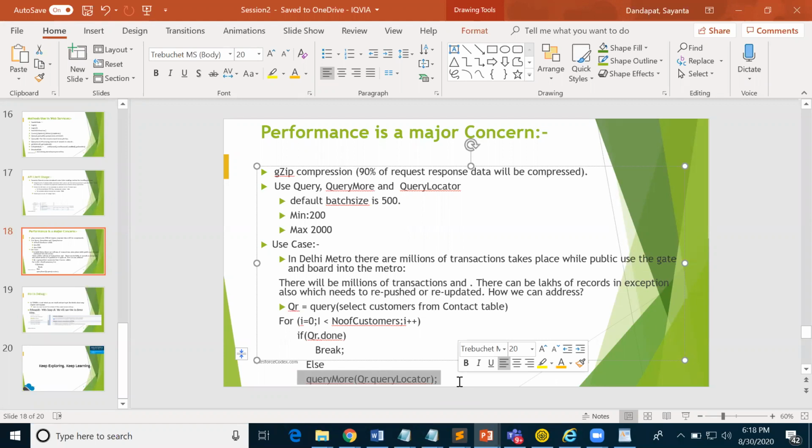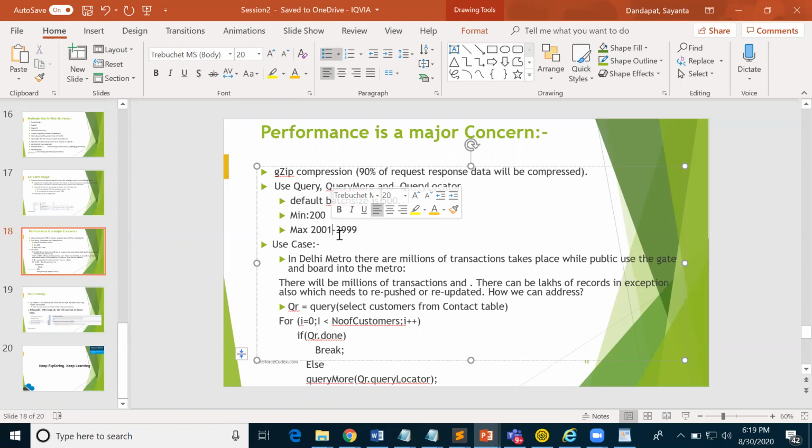It will extract after 2000 records; it will retrieve the next 2001 to 4000 records. So the next 2000 records basically will be executed through this queryMore query locator method. If you do that, then this will execute successfully one by one. And in that fashion, if you have 1 lakh records, 10 lakh records, you don't have to worry. With this particular SOAP integration, you can use these two methods and achieve that.